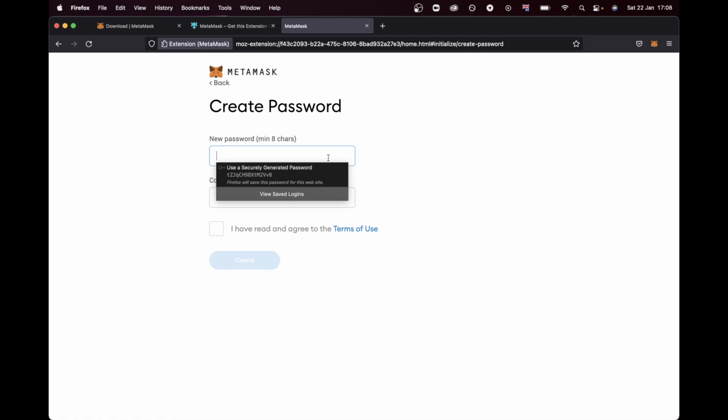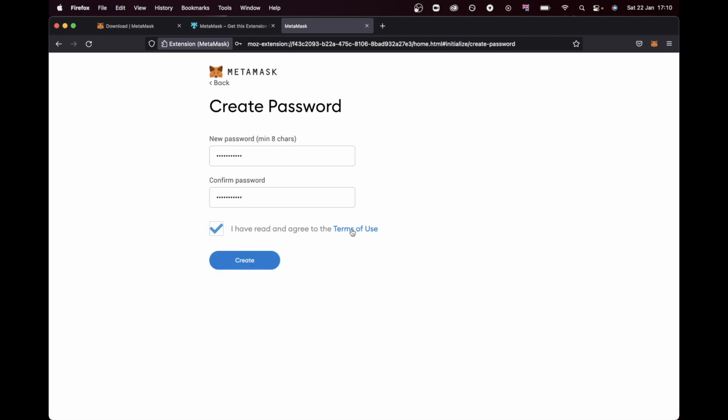Never share it with anyone. This is your unique password to access MetaMask. Okay, so once you've entered your password that you're going to remember, you'll enter the new password that you want to use, you'll confirm the password, then you'll press I have read and agree to the terms of use.